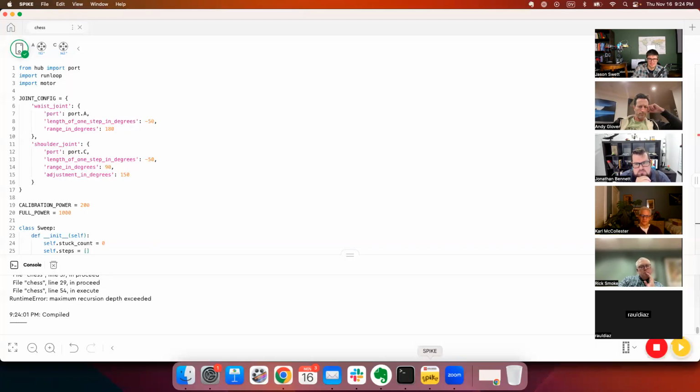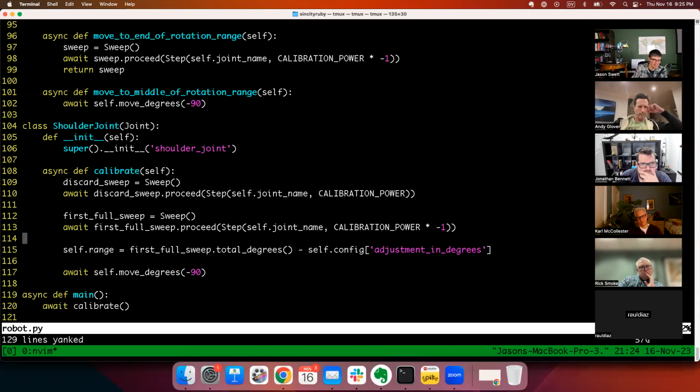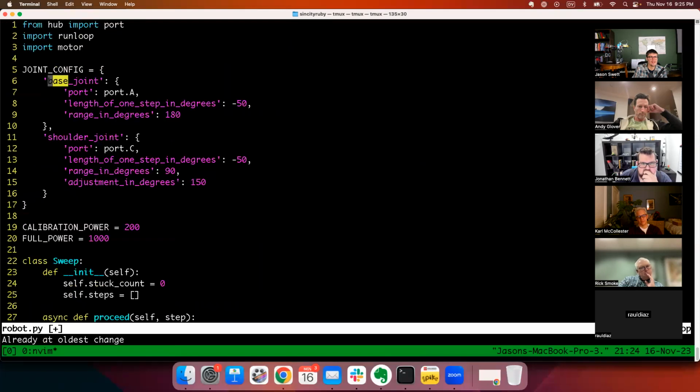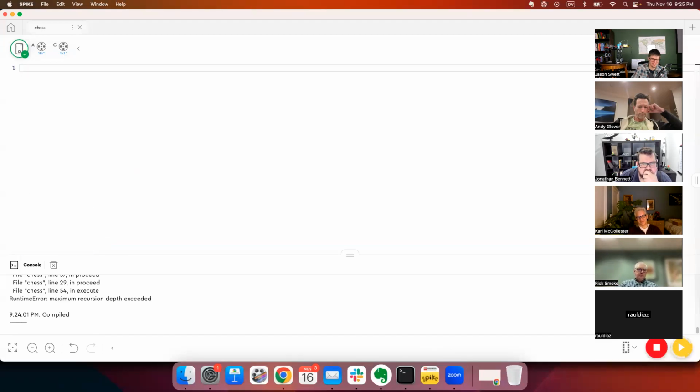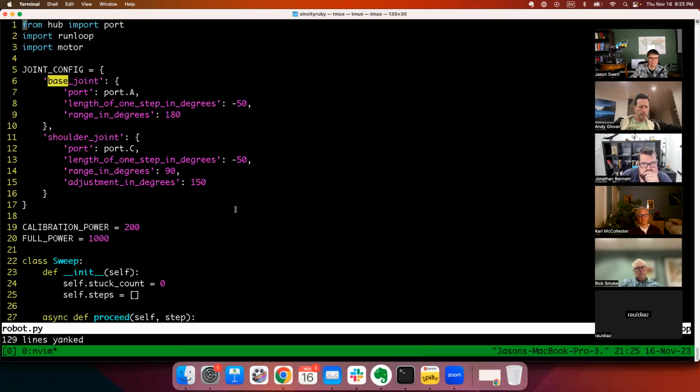Okay, something seems wrong. Maximum recursion depth exceeded. Okay. Line 37. Okay, I don't know why that's happening. I'm going to undo everything I just did, and I'm going to paste this older version of the code in, and I'm going to see if that works. Because I don't know for an absolute fact that the code even worked before I did that waist joint change.